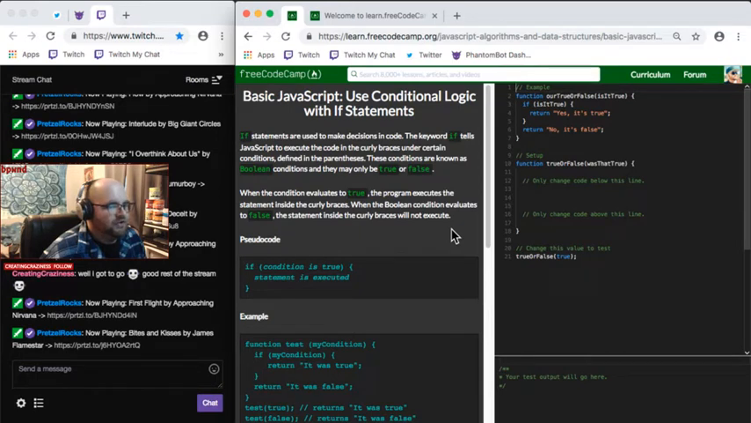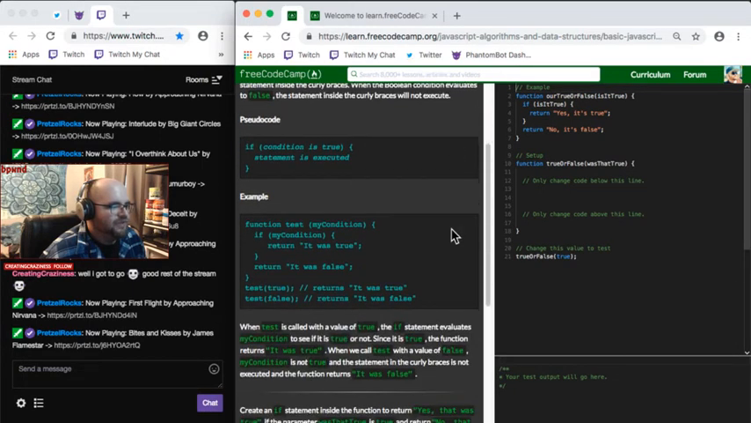Use conditional logic with if statements. If statements are used to make decisions in code. The keyword if tells JavaScript to execute the code in the curly braces under certain conditions defined in the parentheses. These conditions are known as Boolean conditions, and they may only be true or false. When the condition evaluates to true, the program executes the statement inside the curly braces. When the Boolean condition evaluates to false, the statement inside the curly braces will not execute. So if whatever is in here is true, then this stuff will be run.